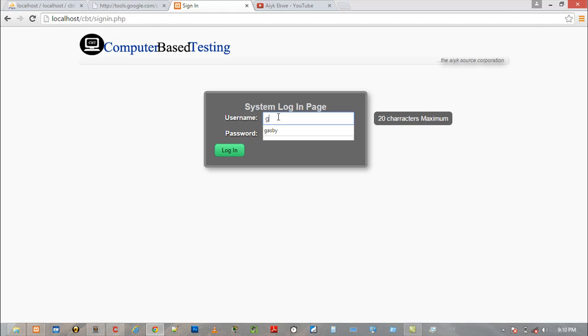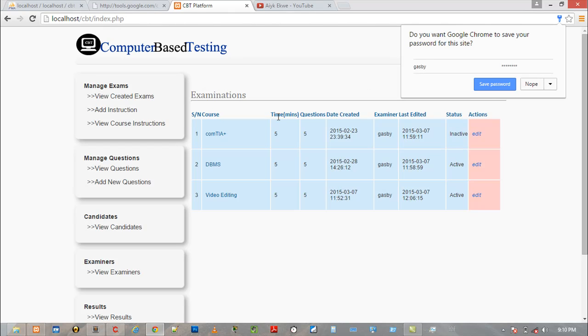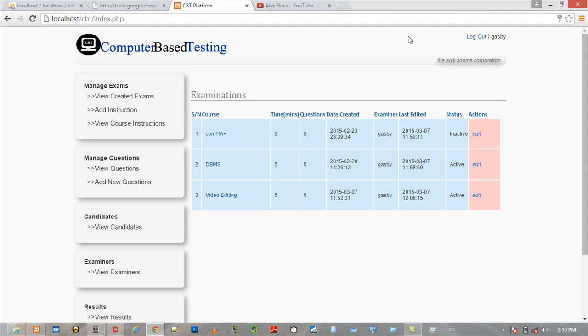Username Gatsby, password is the default as provided by the system. Alright then, now once you log in as an instructor, the default page that stares you in the face is a list of the courses you are assigned to. If you take note, the examiner here is Gatsby. So these are the courses that have been assigned to Gatsby. Those are the courses that load up on his logon.